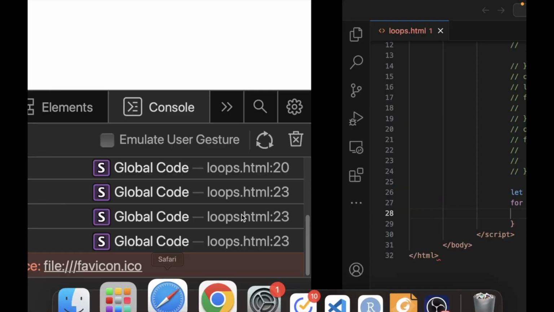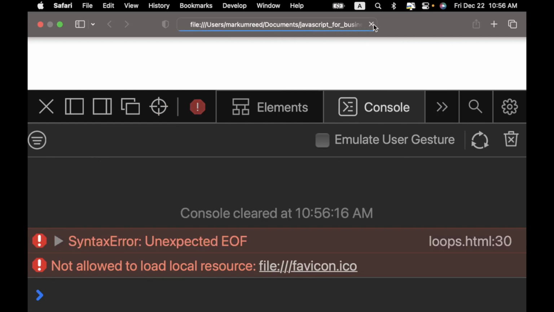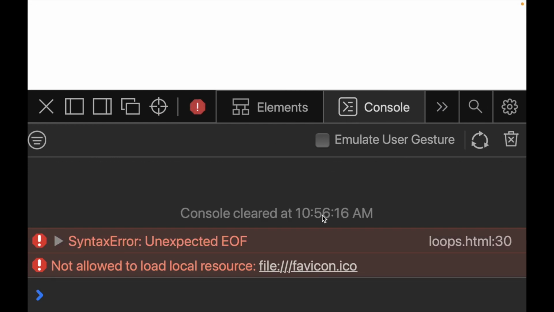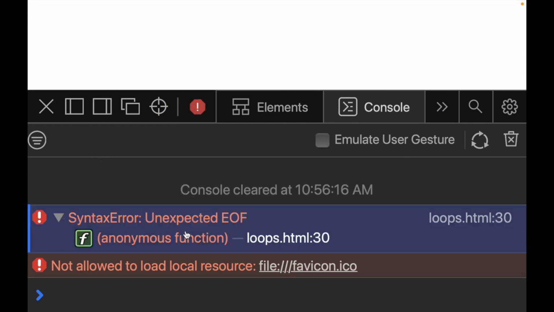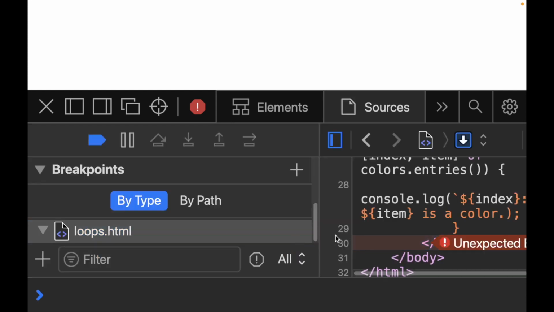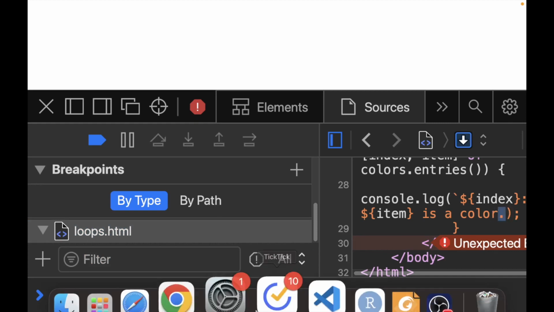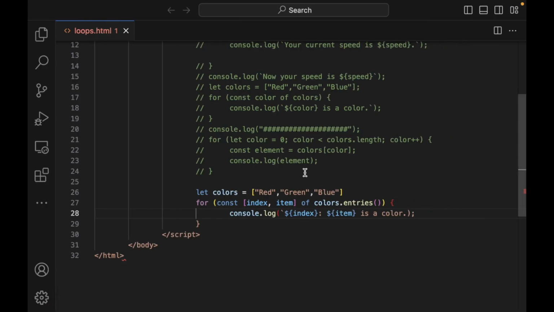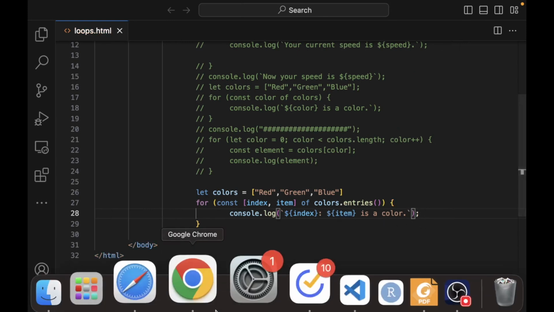So let's go back over. Let's refresh. Oh, I got a syntax error. So let's figure out where that syntax error is. It says in line 30. Okay. So, oh, all right, I see right here. I forgot to put my backtick. There's my backtick. Now everything will work just fine.